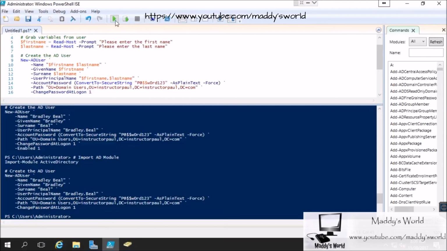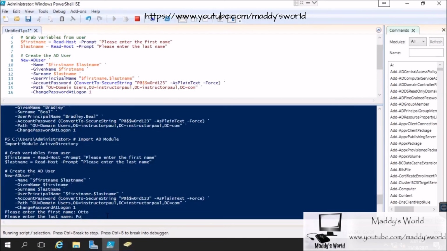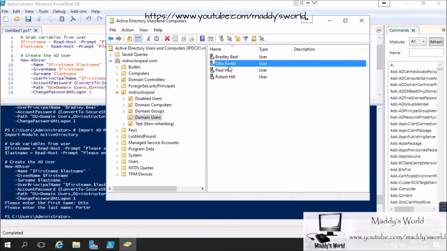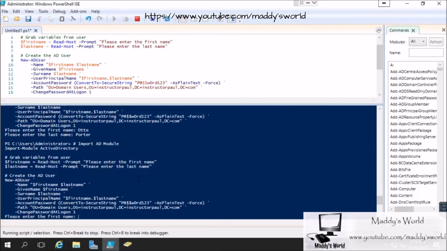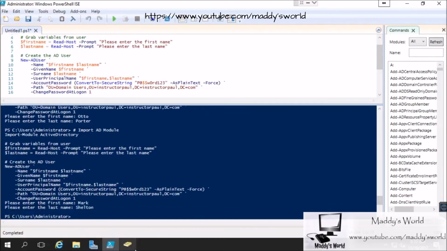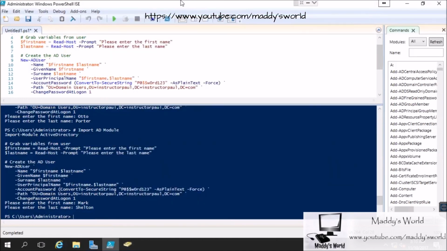So now if we run this script, we can see that we're prompted to please enter the first name. If I just type in another Wizards player, Otto Porter, press enter, it then created the Active Directory user. So if I refresh it here, there's Otto Porter. We can run it again and just make up another name. Mark Shelton, press enter, and now we have our Mark Shelton user account. So that is why creating user accounts within PowerShell might be a good idea for you. Later, we can talk about creating users with CSV files, but I'm not going to cover that right now.